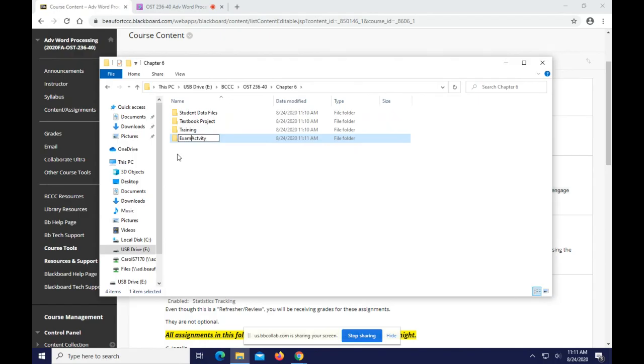Oops, I didn't put my slash in there. It may not like my slash. It doesn't. So I'll make that a hyphen. ACTIVITY, spelling helps. And put my M in. Boy, I messed that one up bad. Click Enter.